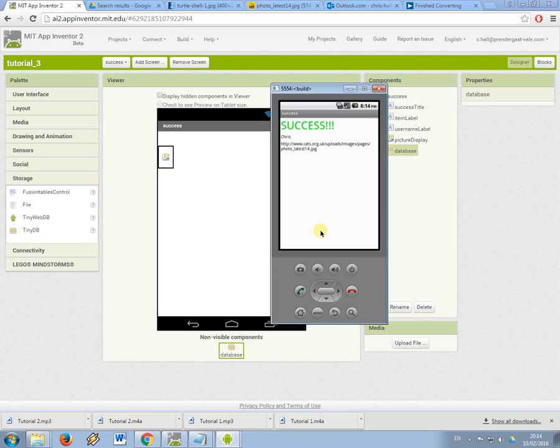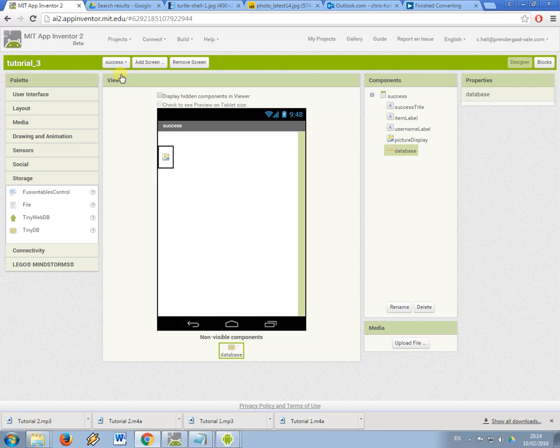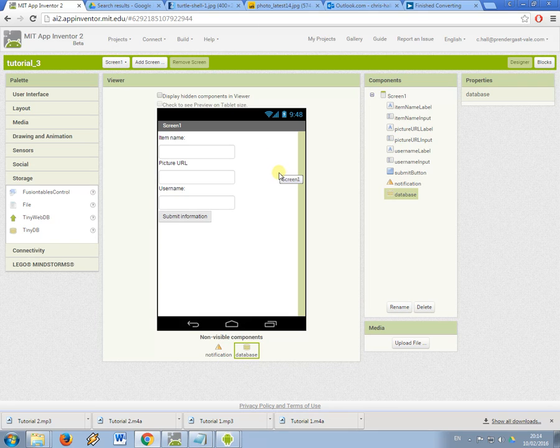Ooh, okay, so we've got a slight problem. Something has gone into the database in the wrong order because it's actually not displaying my image, and the image seems to be going into the username label. So what we're going to have a look at is go back to screen one and let's see why that might have happened. So to debug the program, having a look at the blocks.